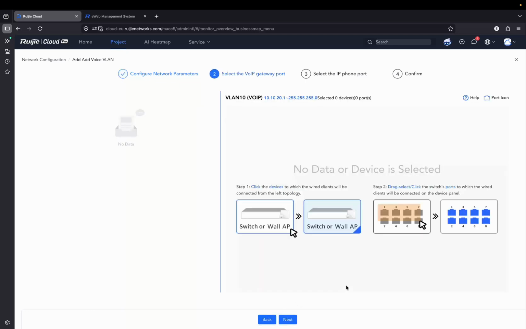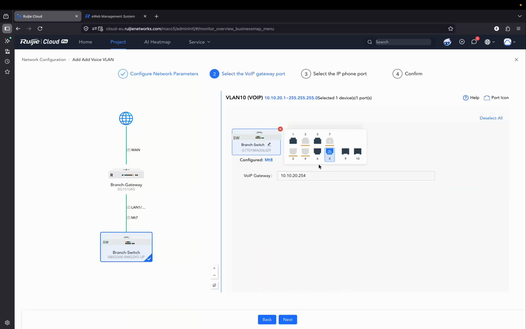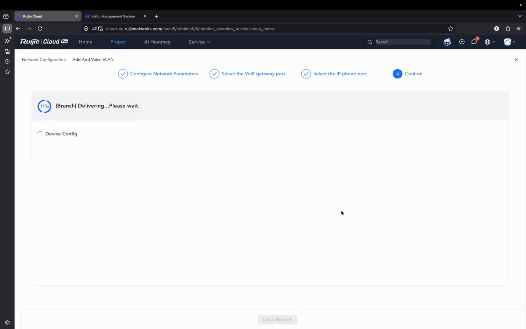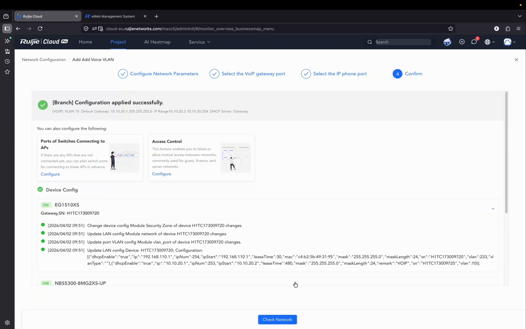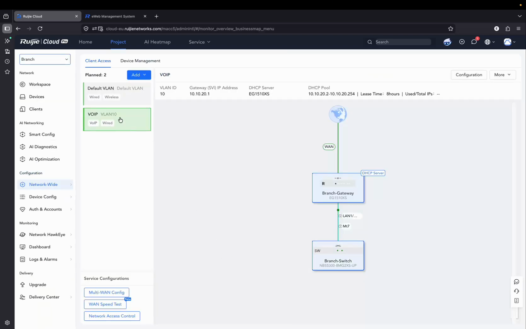I will go with the gateway. Then next, we don't have any VoIP gateway here in the branch, so I will not select. I will remove this. Then next, I have only one IP phone connected in port 1, and then next, apply, and that's it. Now done. Let's check our network. It's configured.